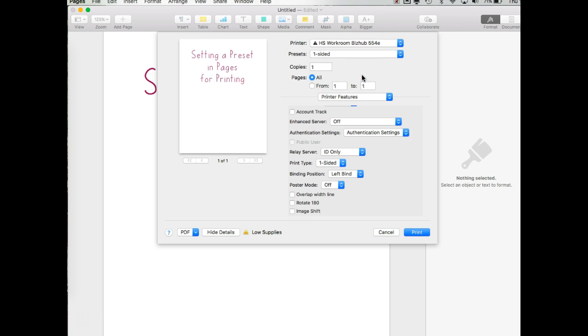Now when I go to print using Pages, once I choose my printer, I need to choose either one-sided or two-sided when I print, and it should work.